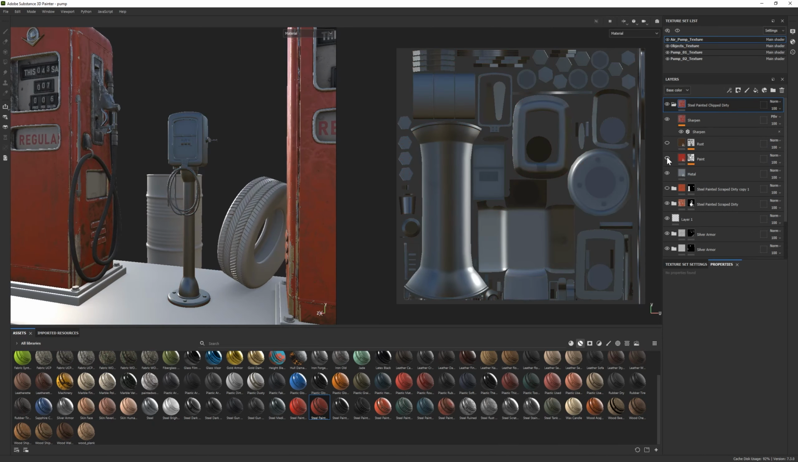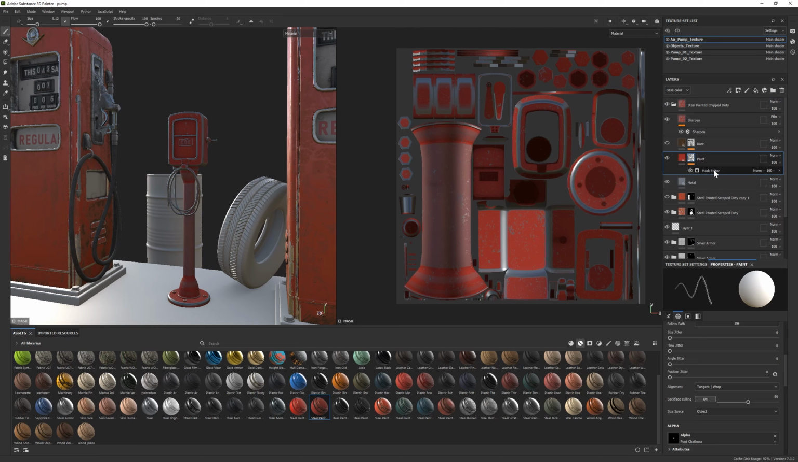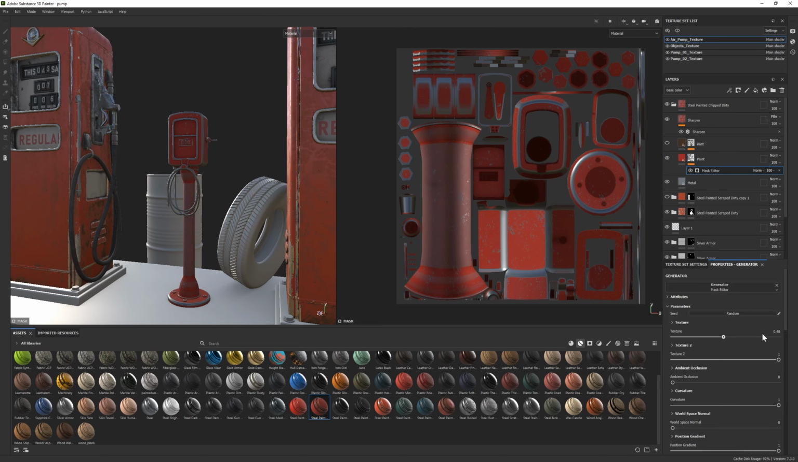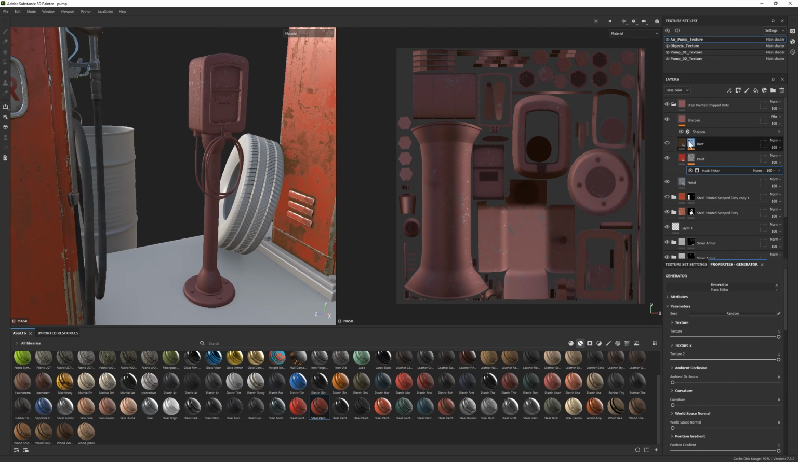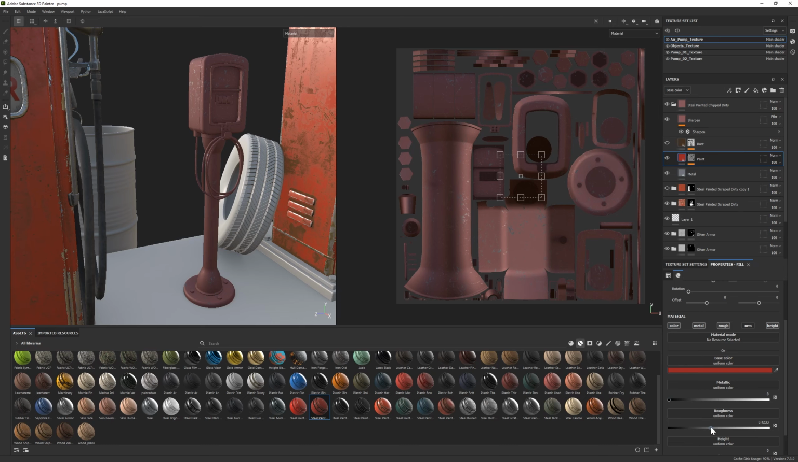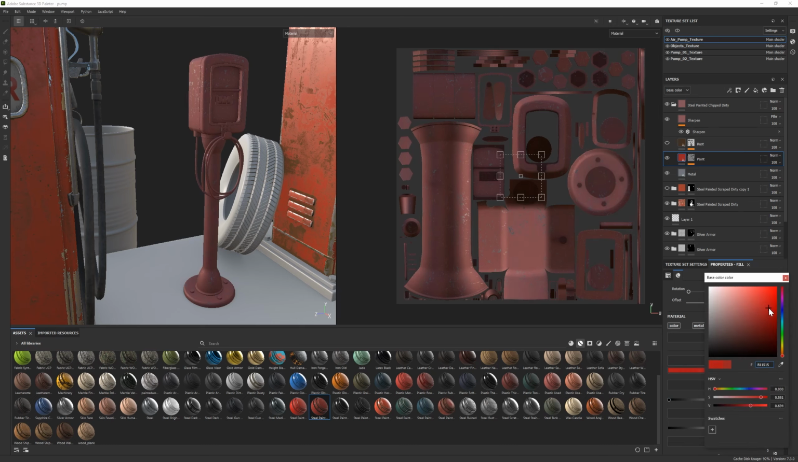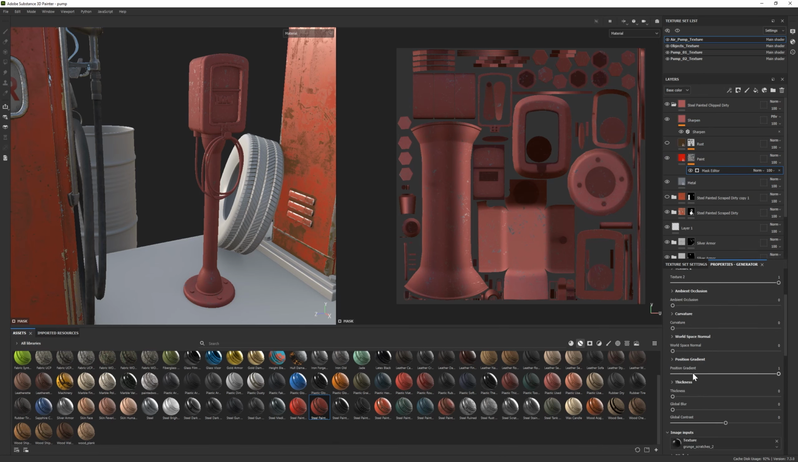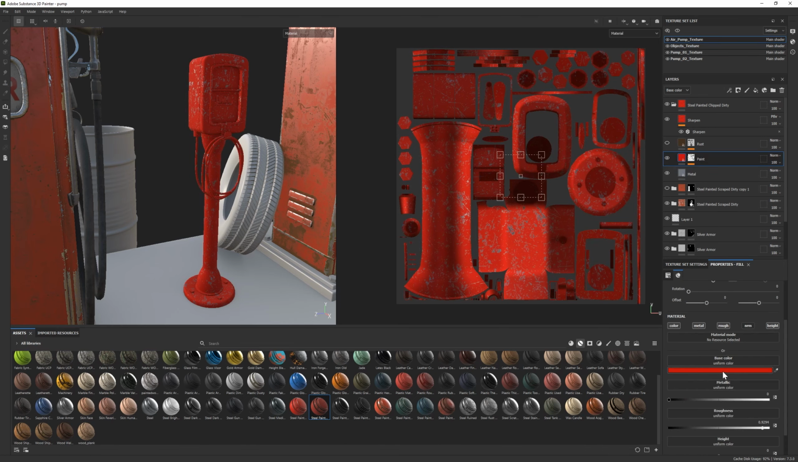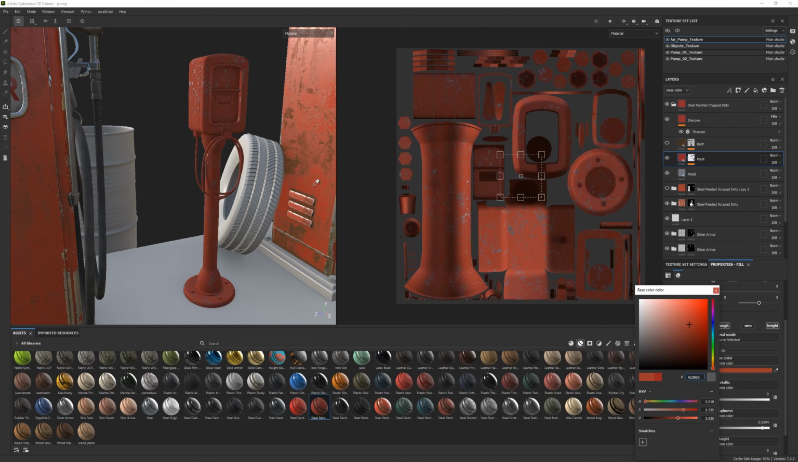So here I noticed the pole was a little too clean, so I just go through and tweak some of those settings to get something a little more worn out. Here I'm just trying to match the red color, and then I realized I could just eyedrop it on, which I end up doing.